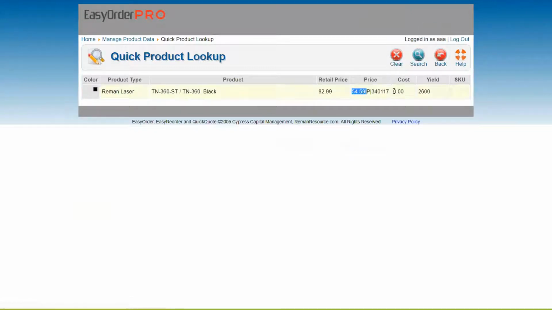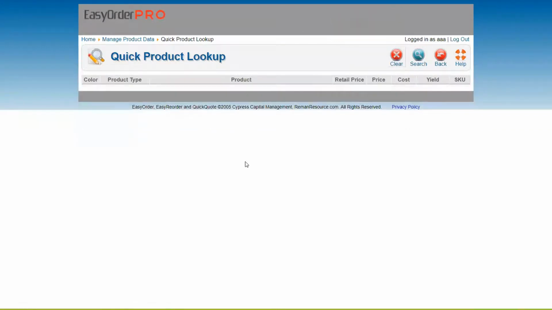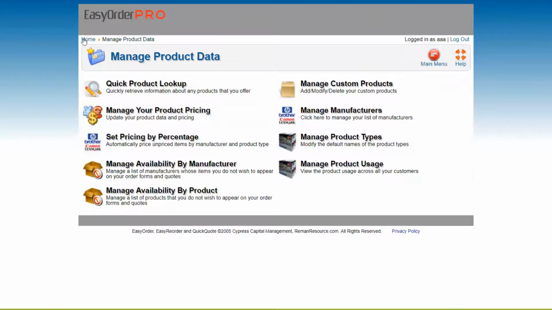Our price. And it'll show if you have your cost in there. It'll show your cost. It'll show the yield, and if you have a SKU, it'll show your SKU too. So we just wanted to give a quick way for somebody to be able to look something up that has their pricing, so they don't have to go to Staples and anything else.